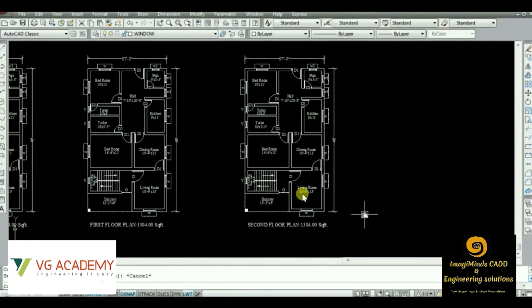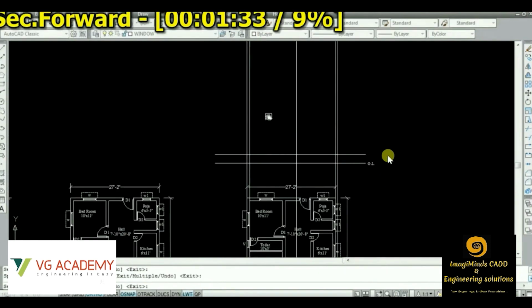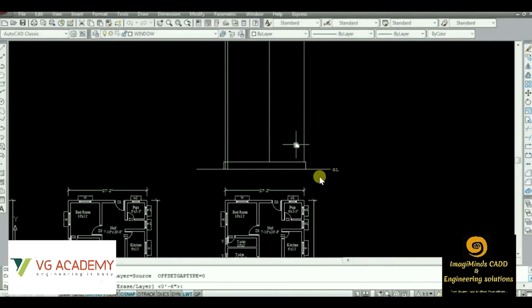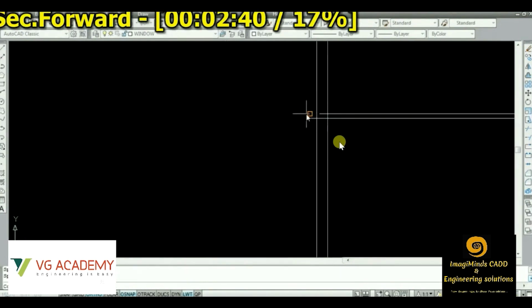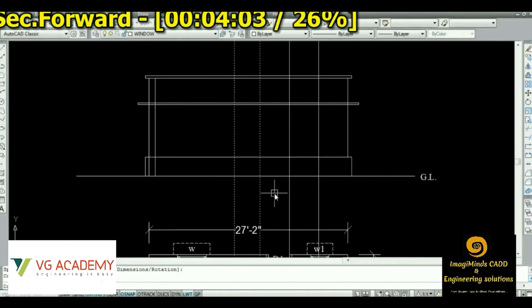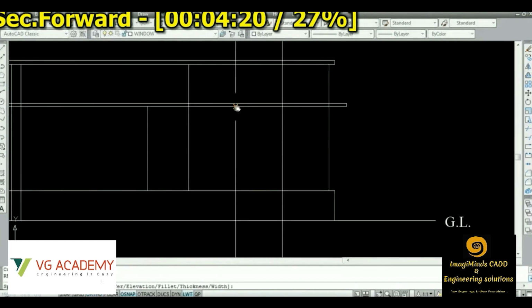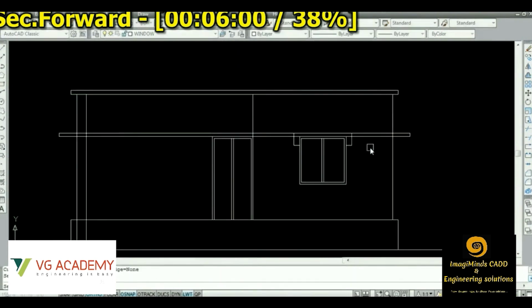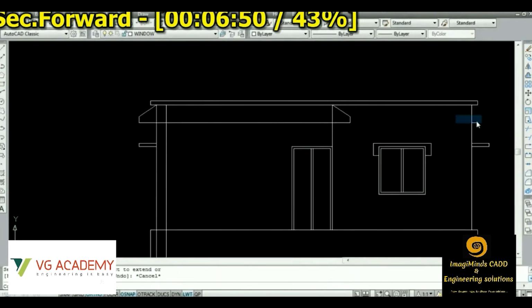So you can see from this plan we are taking the reference lines. So these are the reference lines. Then we will be creating the ground level, then the plinth level. We'll have to take a sill level from there. So this is the lintel level, you can see. We are taking the reference for the windows and doors. So this is the process how the elevation is done.